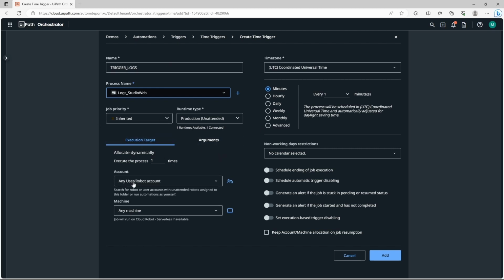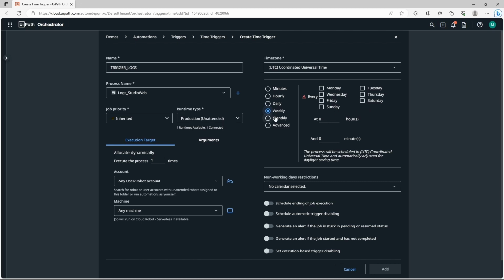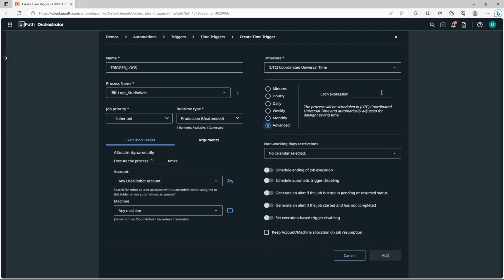Here we can also specify if we want a specific account and specific machine that should run the process. Let's leave Any, so any machine and any robot user can run the process. Now, very important: here we indicate when we want to run the process. We can run every minute, every 5 minutes, 10, hourly, so to run every hour, daily, so every day at a specific hour, weekly, where we can choose the days and hours, and monthly. And then on Advanced, we have to use a cron expression, an expression where we indicate at which times the process should be executed. So let's use the Minutes option, every minute, so we can test it easily and see it working.